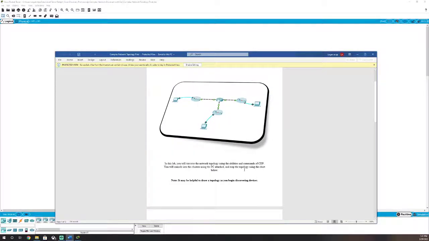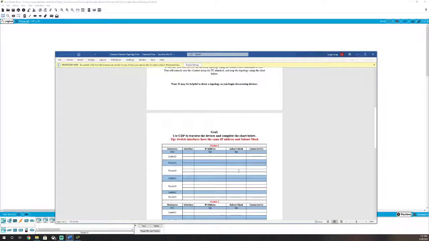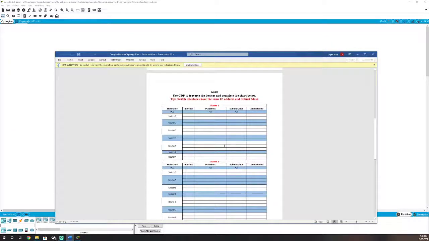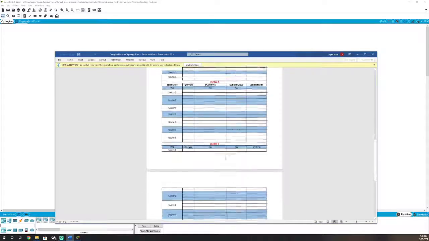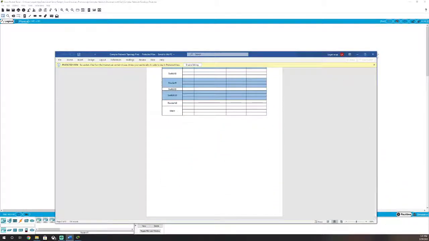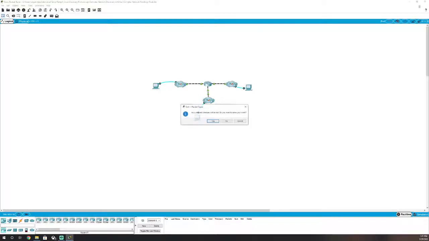It's not going to be a walkthrough step by step. You're going to be using the same commands you did beforehand. It's just going to be a more in-depth lab where you really have to apply the knowledge that you've learned from CDP from the previous guides. So basically, this just supplies you with a chart that you can completely fill out.